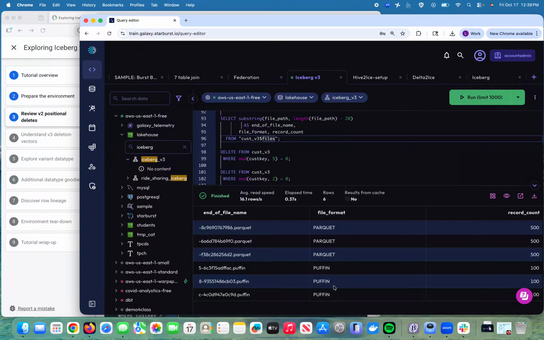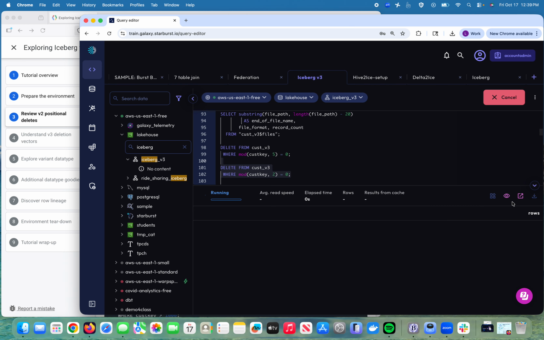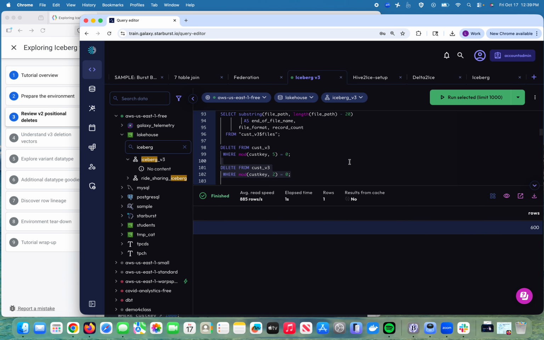What you might notice is this file format says something a little different. The positional deletes before were actually Parquet files. You could open them up and look at them normally. These are binary deletion vectors. What's in them? Essentially the same thing: pointers and references to those records. But what's kind of slick about this is when we delete a few more records. Okay, let's delete whatever's still left, divisible by 2. That's about 600 rows. Now, I'm going to run the files query again.